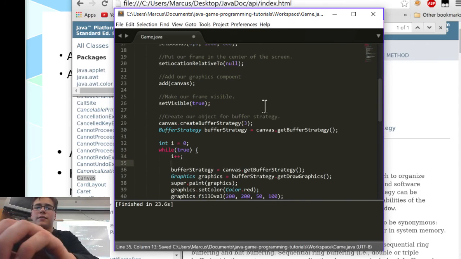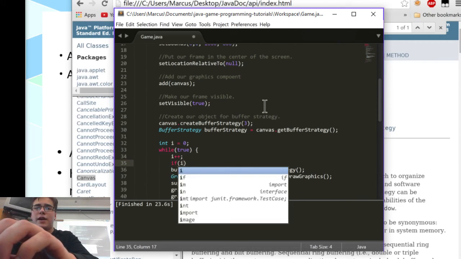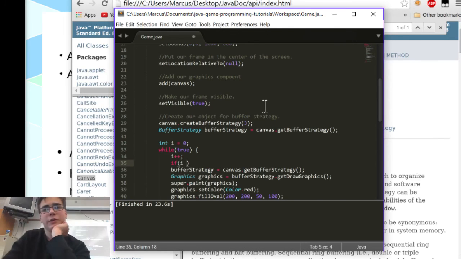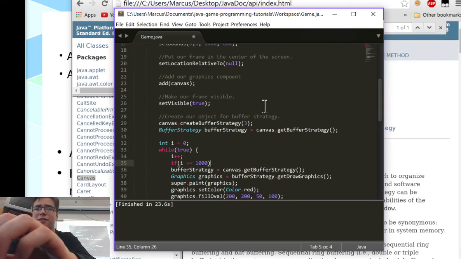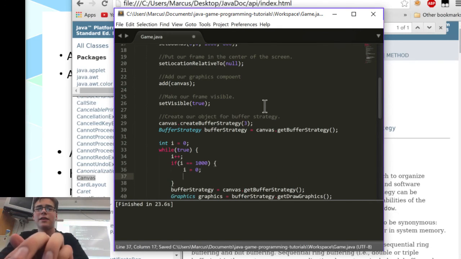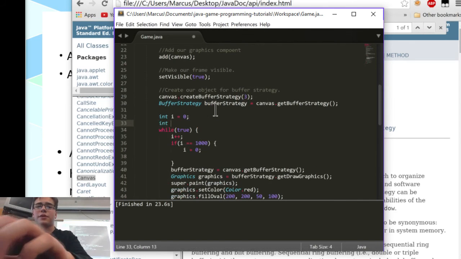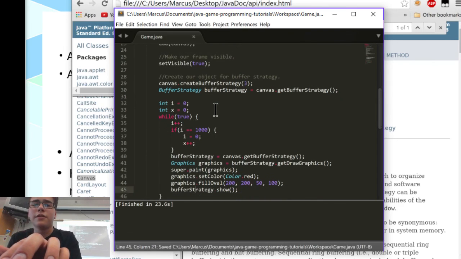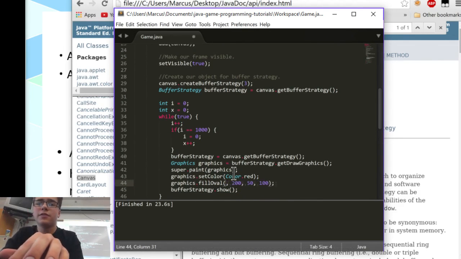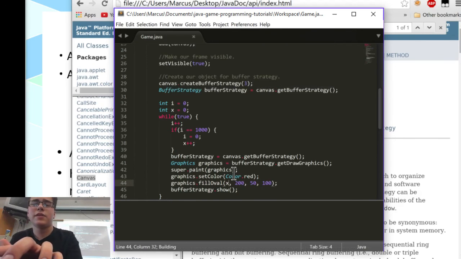And then, if i is equal to 1,000 or so, whatever, we're going to go ahead and set i to 0 again, and then we can create another variable here for the x position of the oval. And then do x plus plus every time that i is 1,000. And then down here for fill oval, we just put in x instead of 200. That's just a test. You don't have to do this yourself.